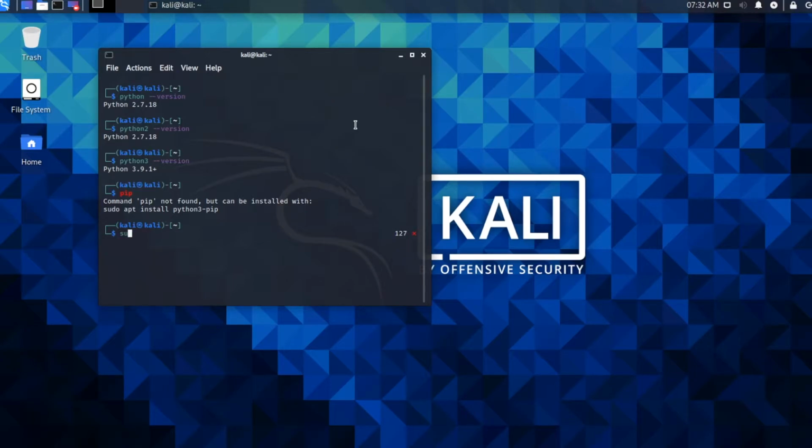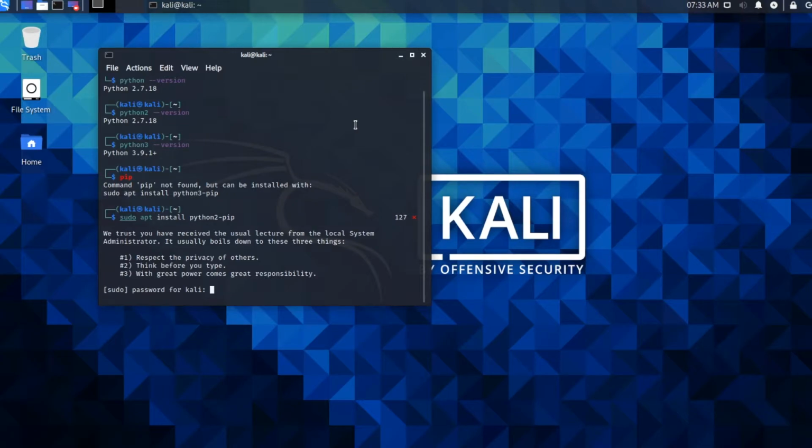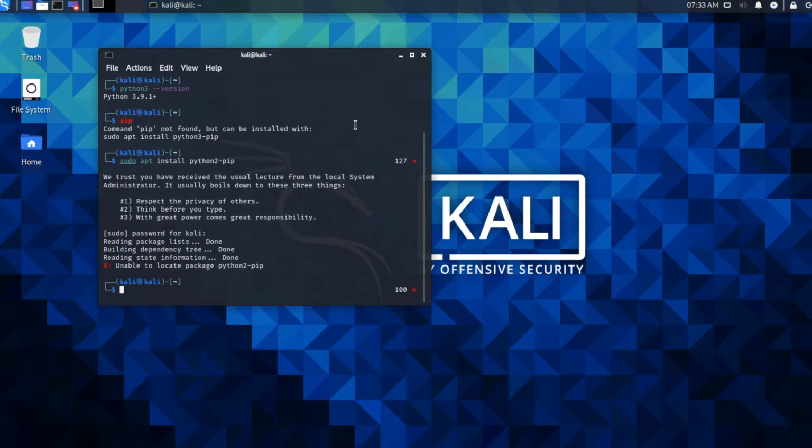We can check that. So if I try to say sudo apt install python2-pip, it will ask me to enter the password, and it will reply saying unable to locate the package python2-pip. It is no longer shipped with Kali Linux because it has been discontinued.